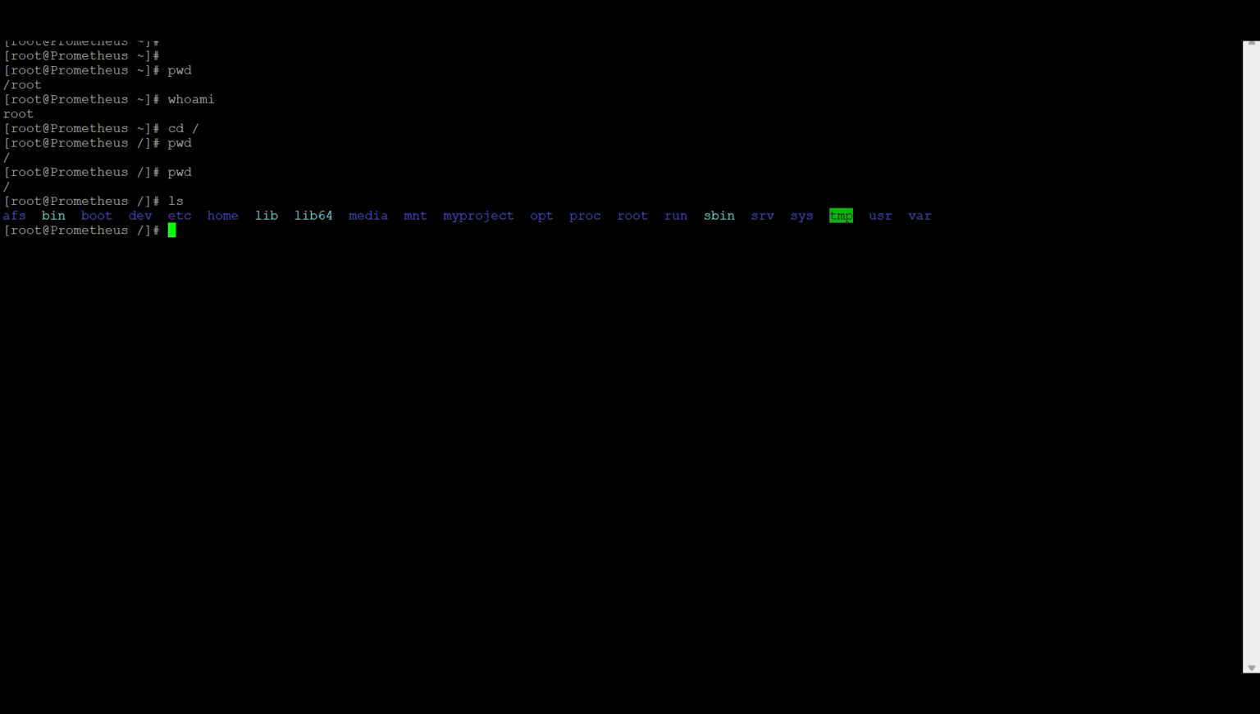Now I want to create a directory. Directory means folder. In Windows we call it a folder, but in Linux we call it a directory. So wherever I use the word directory, you can assume that it is a folder. Now I'm going to create one folder, so for that the command is mkdir followed by a space.